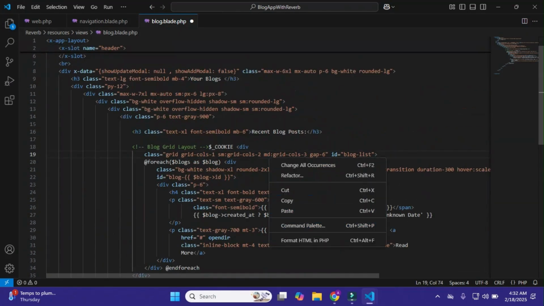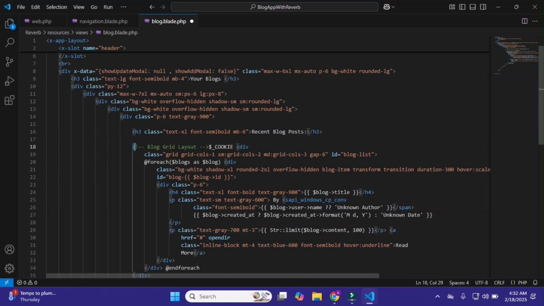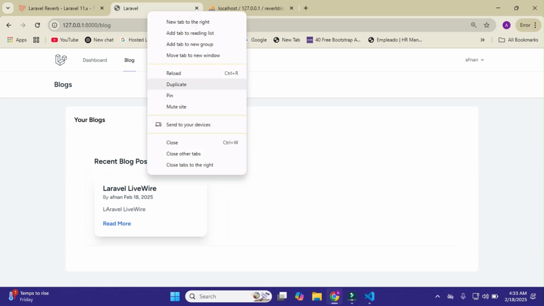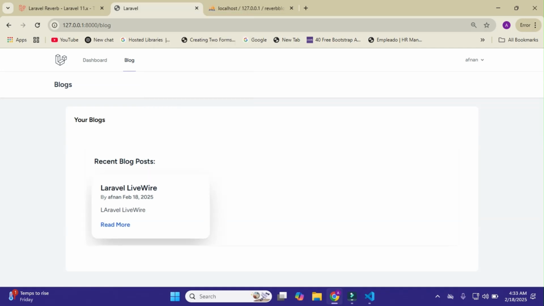So that's it. We just simply do this in it, and I'll simply remove this comment. Okay. So that's it. Now I'll go to my browser, and here you can see it shows me the blogs like this. It shows Laravel Livewire, and it is also showing me by Afnan.